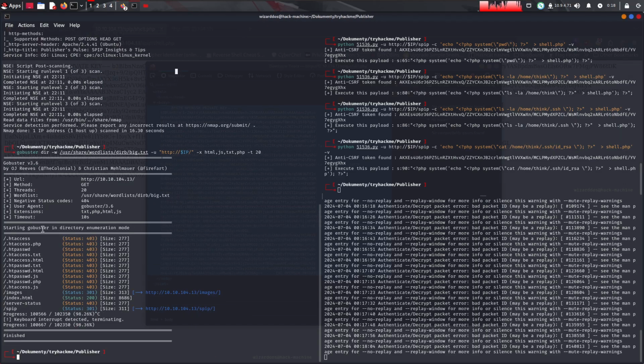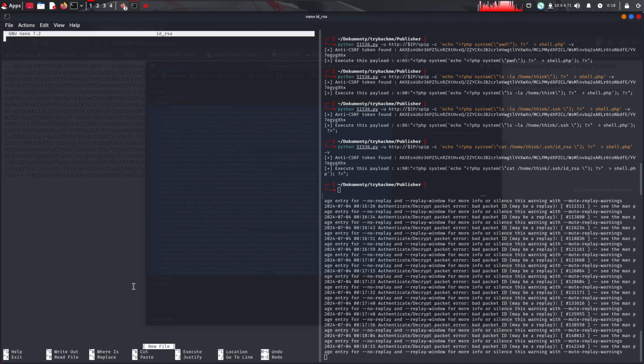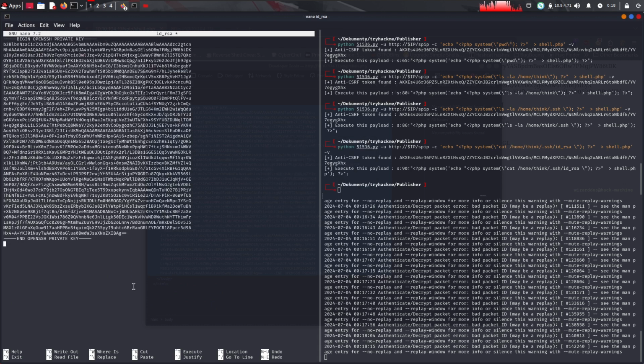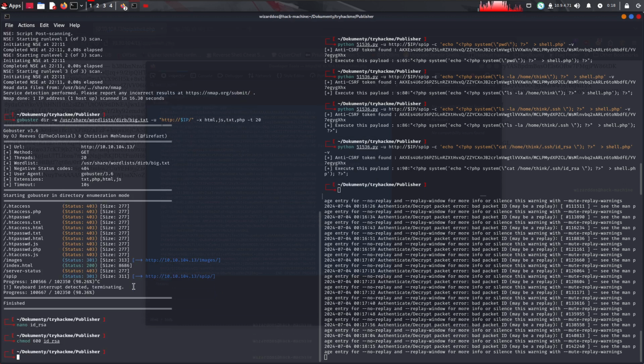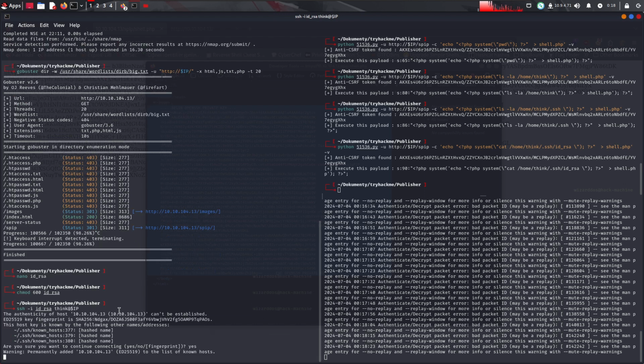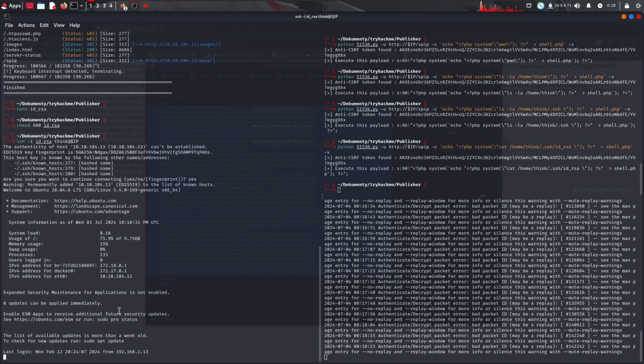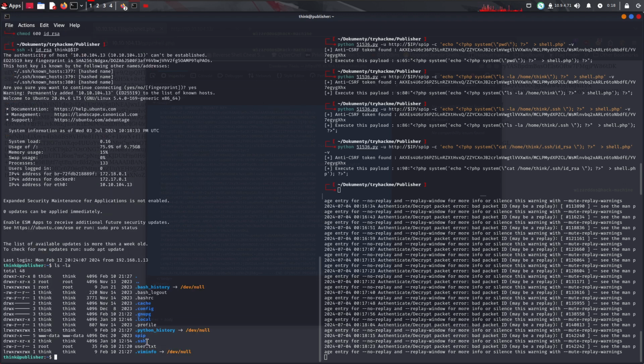Okay. As you see, in GoBuster we've also had this directory found. Now let's go to nano id_rsa. Paste. Save. I'm gonna also change permissions so it can be used as an authentication key. And now let's try to use SSH. Yes, add fingerprint. And we're in. Right here, we've got the user.txt flag, and now we can try to go for root.